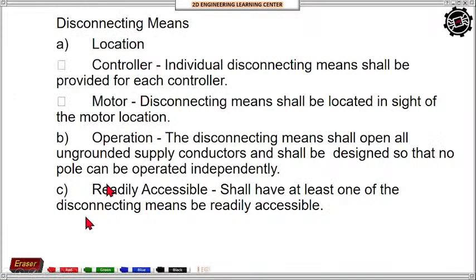Okay, next. So disconnecting means for our motors. Controller must have individual disconnecting means, so bawat controller dapat may sariling disconnecting means. Tapos yung location of our disconnecting means for our motor, kunwari yung ating knife switch or yung ating breaker, shall be located in sight. Ibig sabihin nun, yung breaker mo dapat nakikita mo din yung motor. So the purpose of that one is to make sure na kapag pinatay mo yung breaker, yung motor mo talagang nag-i-stop.